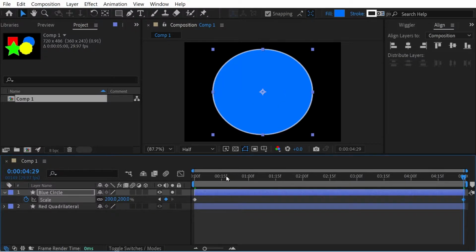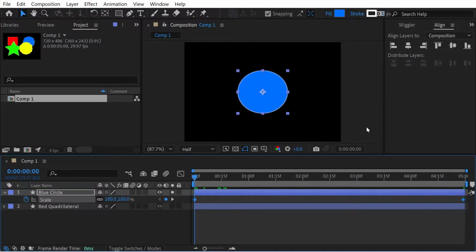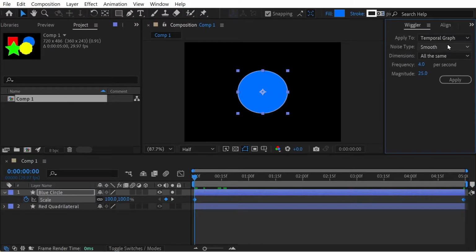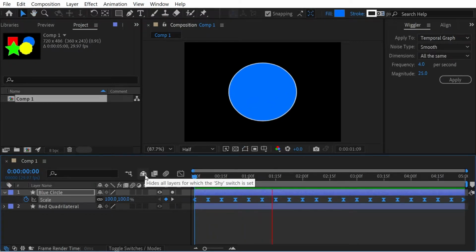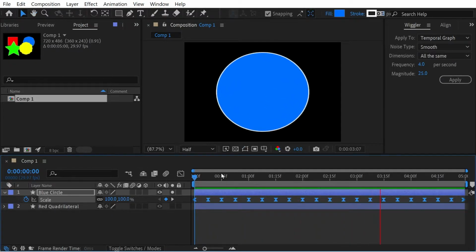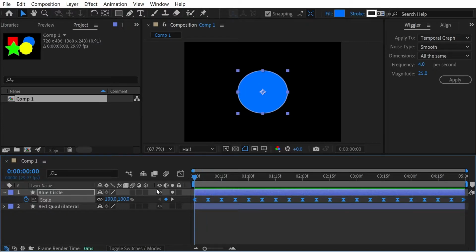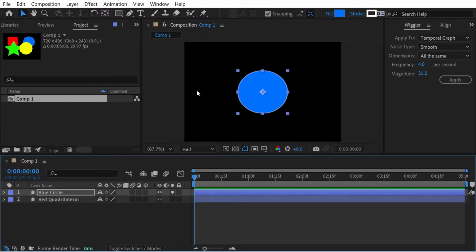And then just because we don't want it to be a boring animation, we can just do our other stuff as well, which is going to be our wiggler. So frequency 4 and 25. We create a bunch of keyframes to give a more interesting animation. Okay, and that's all we really want to do with that. So that is good. Now we want to work out how we're going to make the rectangle work.